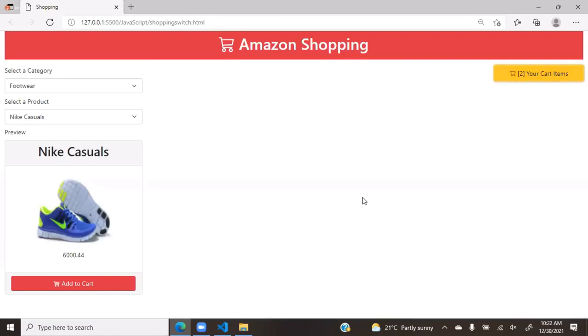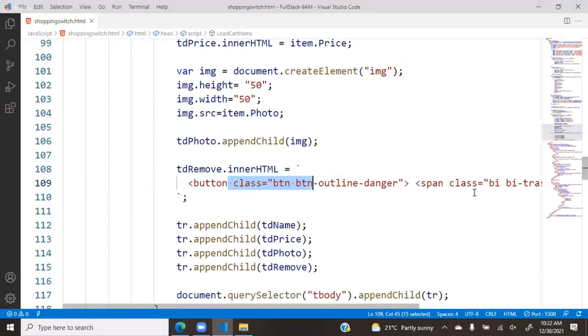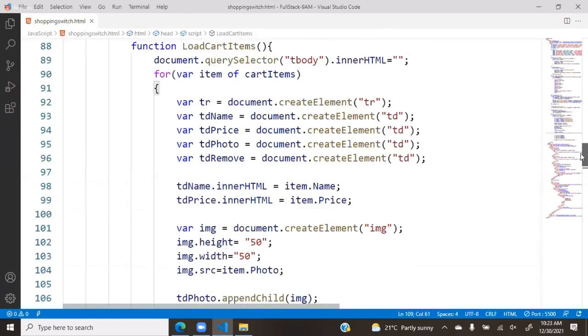That's important actually. Suppose we are sending this product related information. See, we are writing onclick inside the button. Onclick is equal to, I am defining the name as removeClick. Into removeClick, I will pass the item. Into removeClick, I am passing item dot name. I am passing that item name into removeClick. So when you handle that removeClick, let's write a function for that.